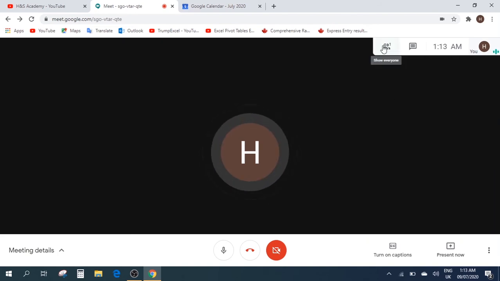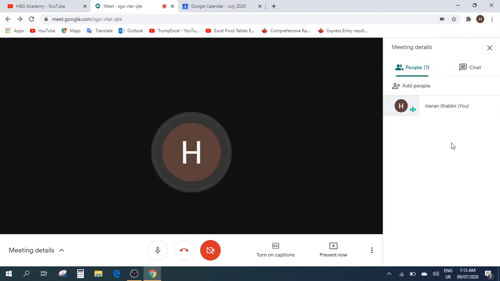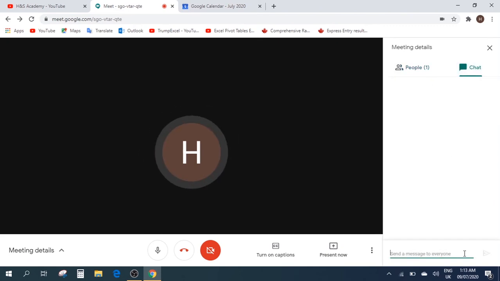Next we have the people option over here. If you click on this, it shows you all the people which are currently present in the meeting, and also gives you the option to add more people here if you want to add those manually. Next to this, we have the chat option. Here we can just type in hi, and everyone can chat with each other. This is another good thing when you're doing video conferencing. If anybody has a question, they can type it down here, and then you can answer it for them.